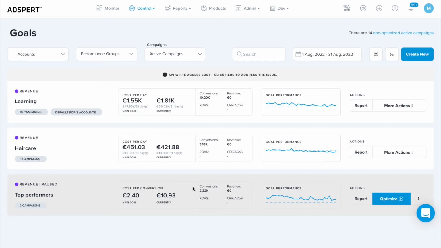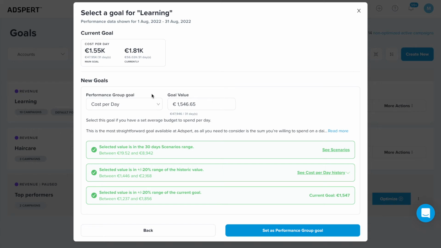You can also edit the performance group goal. Hover over its name and click the edit icon. Then you can adjust its value or pick another goal.